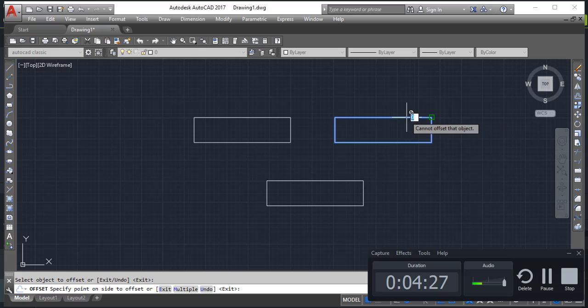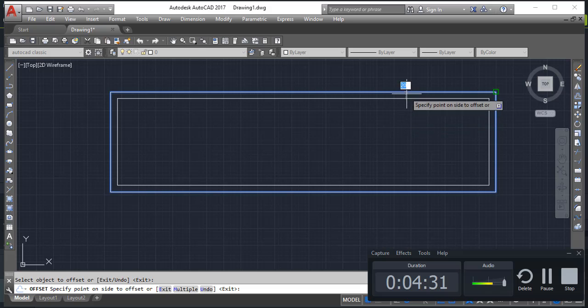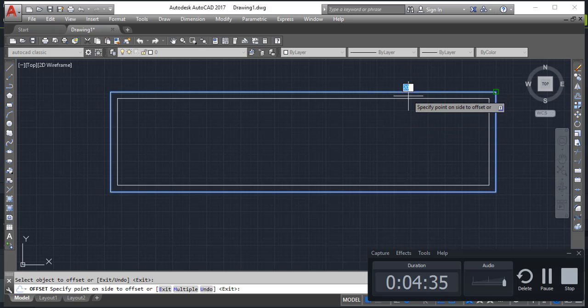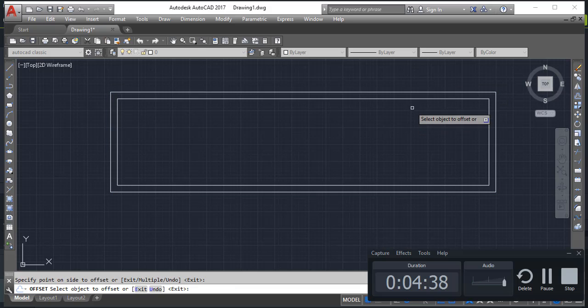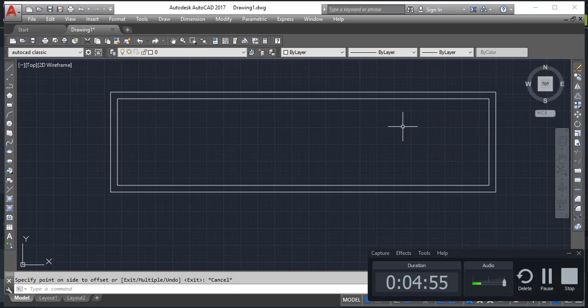Click this, you can see. Click the drawing point. Another time you can see the notification in the command box: select object to offset. So click here. Again I click on that and you can see. This is how the offset toolbar works.